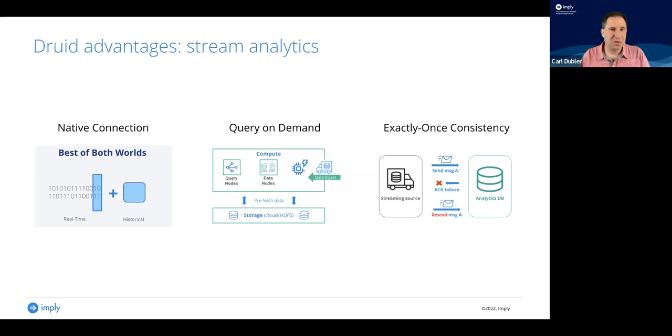Everybody else, ClickHouse included, is actually not doing event by event streaming. They are doing batch mode. ClickHouse recommends at least 1,000 events per batch if you read their documentation. We don't do things in batches here. We are a true stream analytics solution for this. So that gives us query on demand.